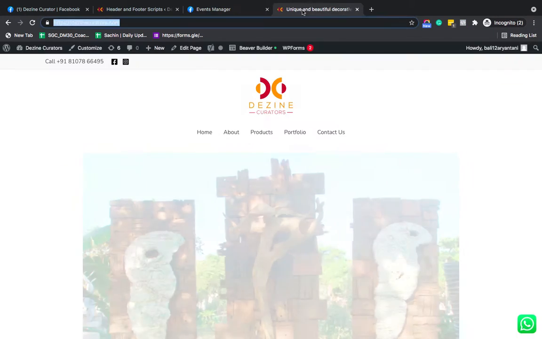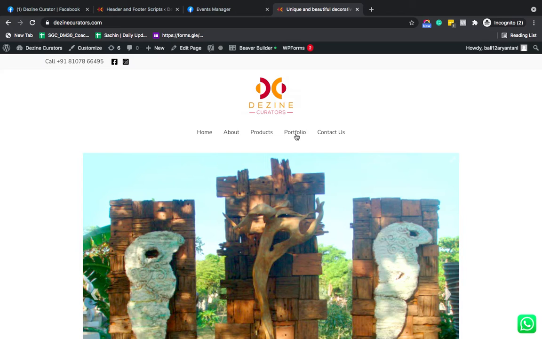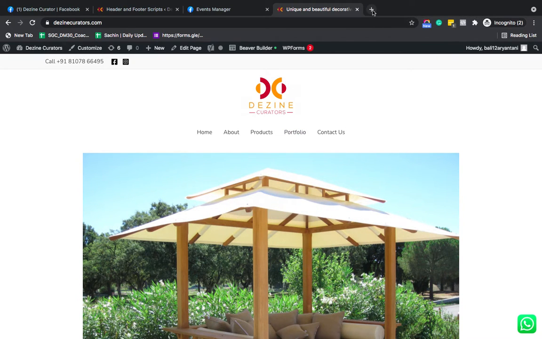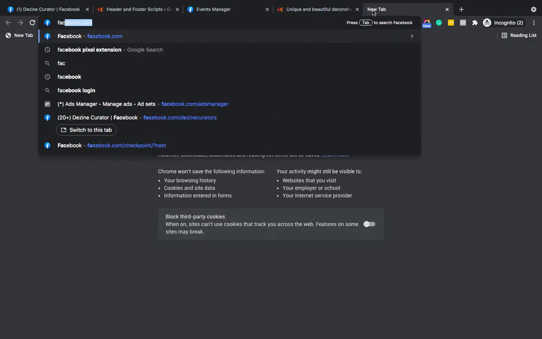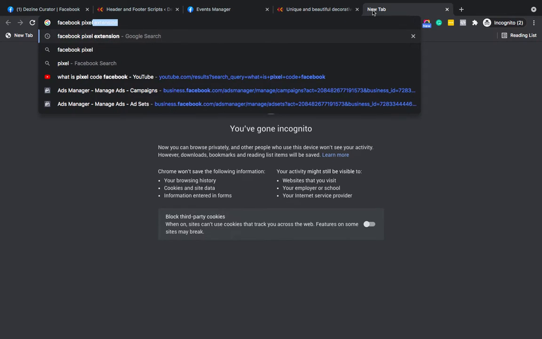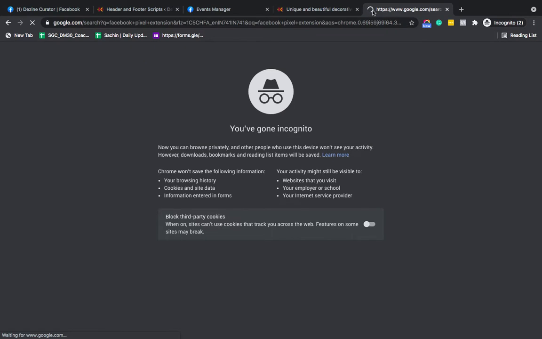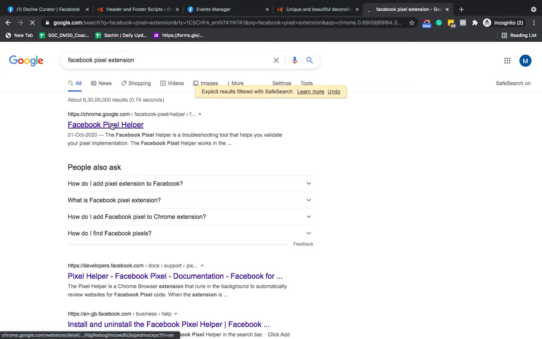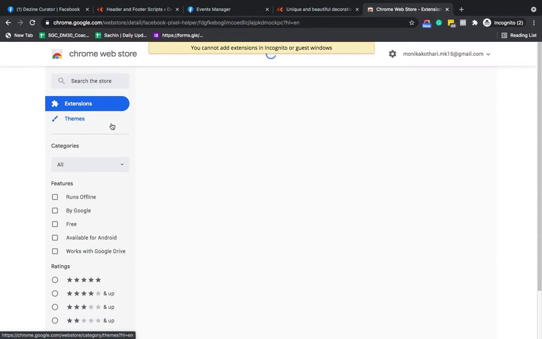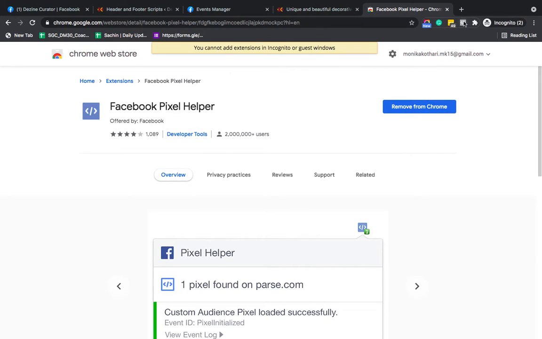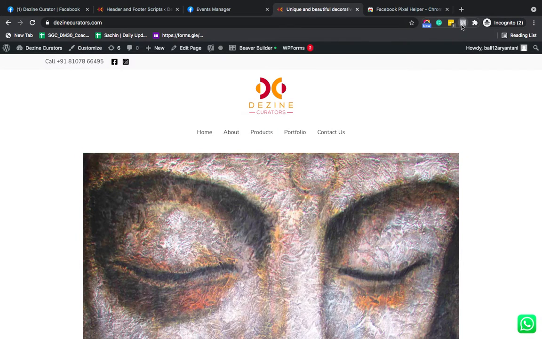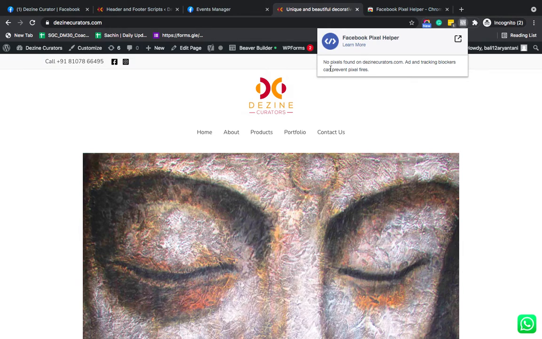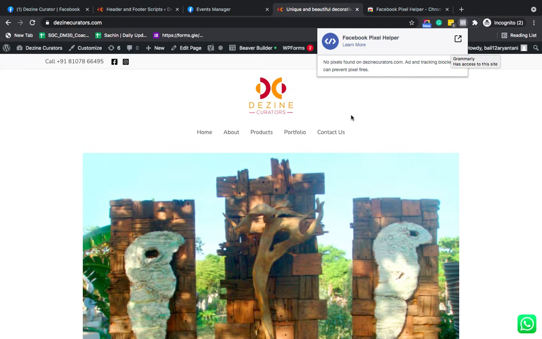To check this, you go on your website. I've installed one extension, which is Facebook Pixel Helper. So I've added this to Chrome already, if you see here, and maybe I can trigger it here. So right now it says no pixels found. Maybe I'll have to wait for another 5 minutes.